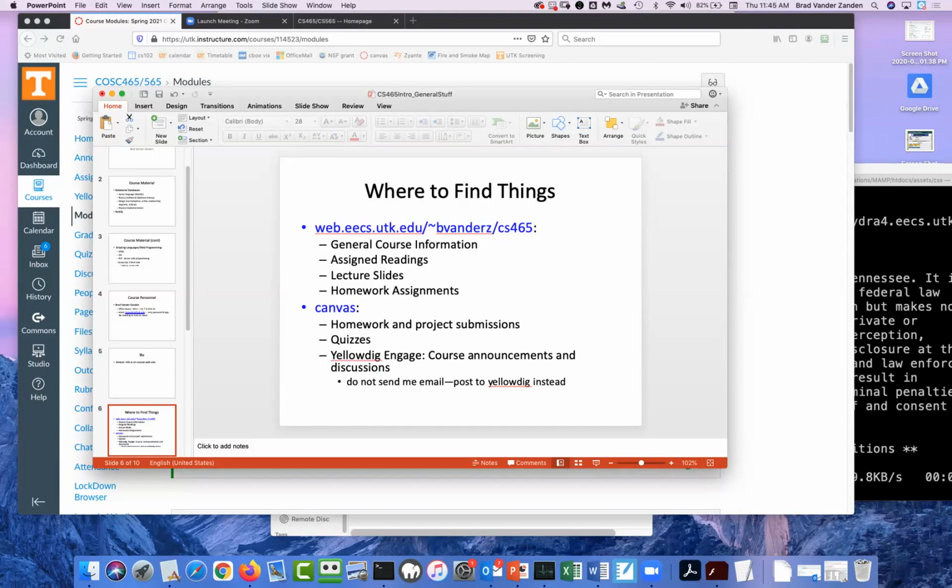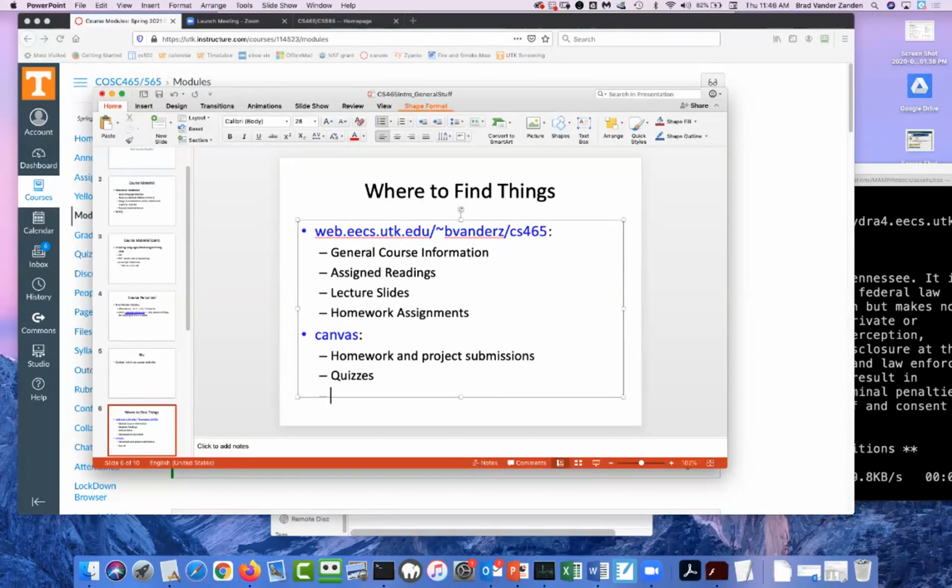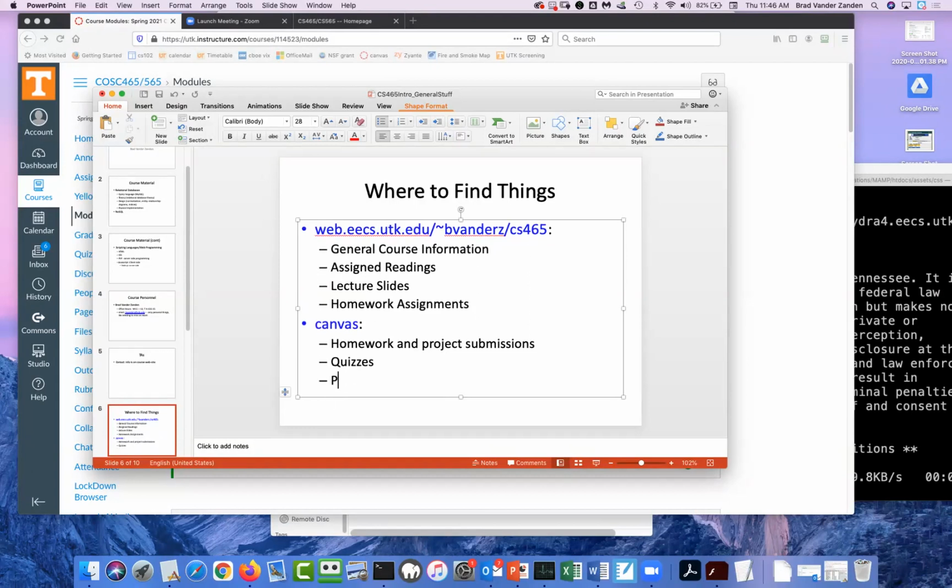There are often quizzes after class. I know I have yellow dig engage here. Let's just get rid of that for the time being because, as I say, it's up in the air. At any rate, you will submit the homework and your projects on Canvas. There are also pre-class and after class participation activities, and that is something else that you will need to do on Canvas.